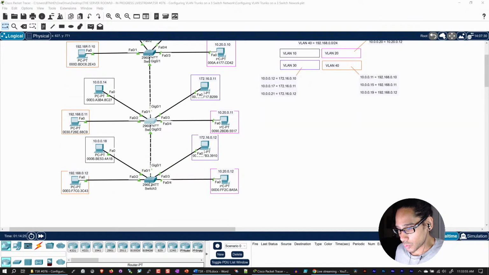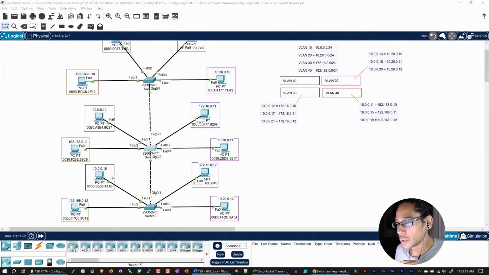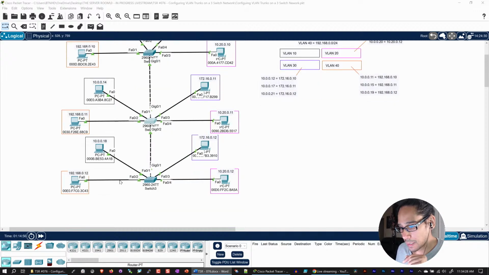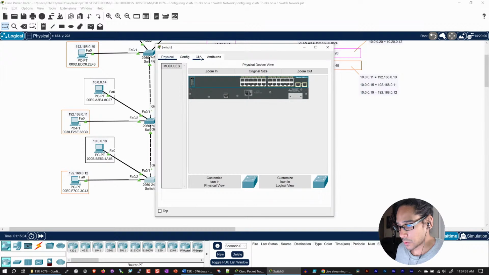Let's get into switch 3. On switch 3, we have 03. 03 is on VLAN 30. That's what we need to configure. We need to configure port 3. Port 4 needs to be on VLAN 20, and port 2 needs to be in VLAN 40. Okay, so 3, 4, and 2. 2, 3, and 4, those are the ones I need to configure with the correct VLAN. So let's get into here.